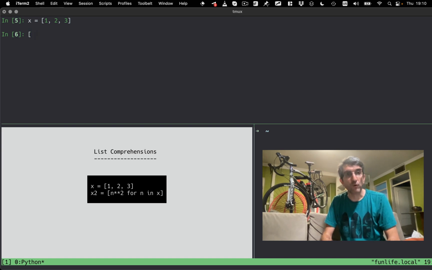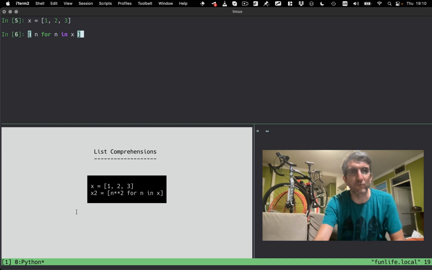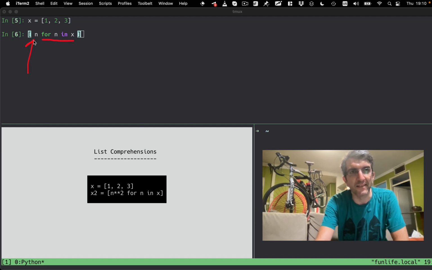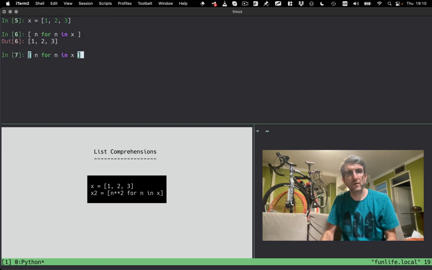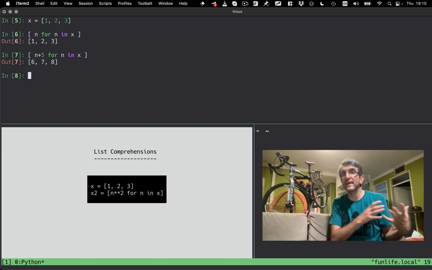But you can do it like this. You can say, for example, n for n in x. This works one by one. As you can see, it's a normal for loop we always use. You are saying for n in x, return n. That is the syntax. You say, I have a new list, square brackets, and for n in x, return n. So this will be the exact same list of numbers. But you can say, I want n plus 5, and you will get n plus 5.